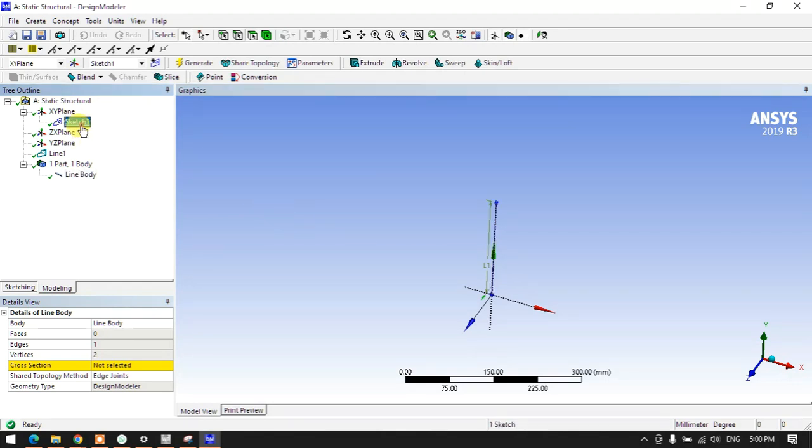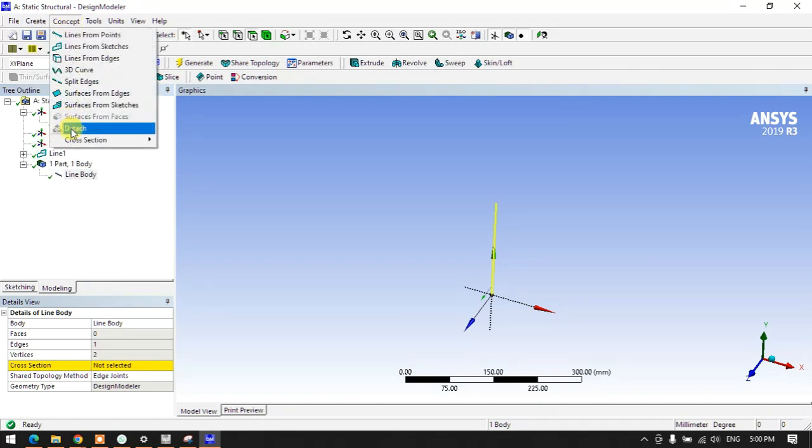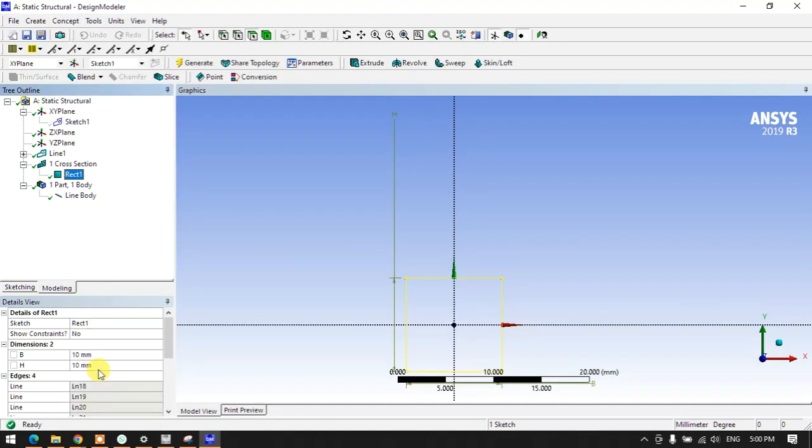Okay. Now, after creating a line body or link body, I need to create a cross section for it. So that's why I go to Create, Concept, Cross Sections, Rectangle. Now specify the dimensions of the rectangle, which is given as 10 by 10.